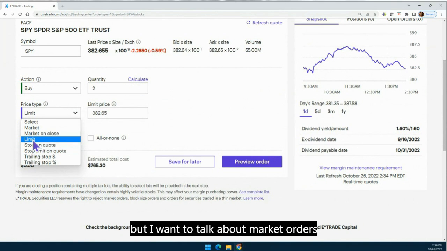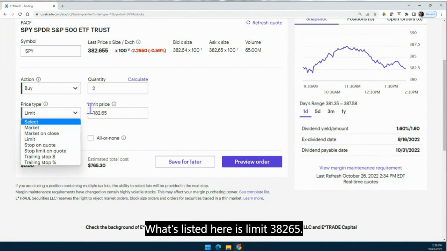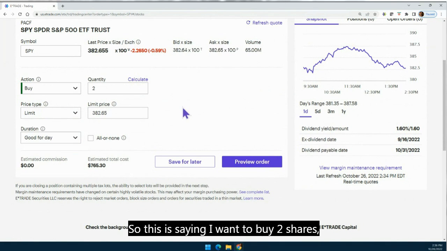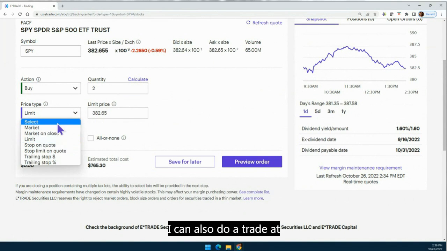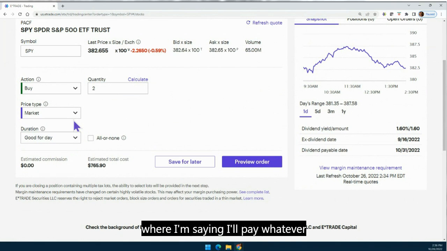But I want to talk about market orders and limit orders. So you'll see what's listed here is limit 382.65. This is saying I want to buy 2 shares, but I'm not going to pay any more than 382.65. I've got a quote up here, and I can see that the ask is 382.65. So the ask is someone willing to sell these shares to me. I can also do a trade at what is called the market, where I'm saying I'll pay whatever the prevailing price is in the less than 1 second from now that this order reaches the trading destination. And so that's what I'm going to do.